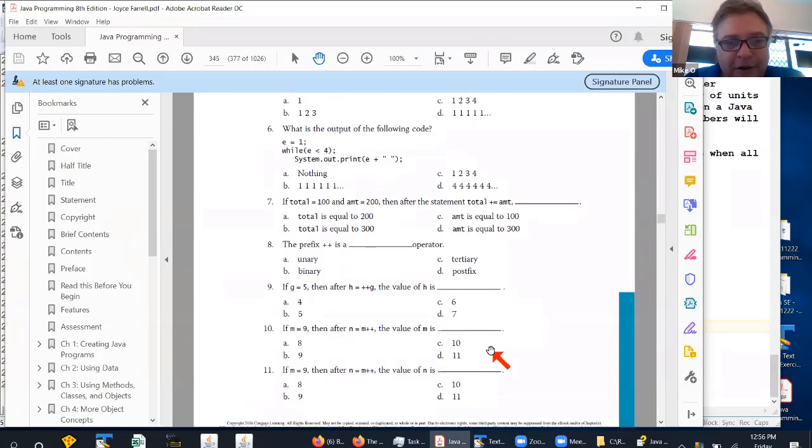Oh, and I've just ruined the next question. Sorry about that. Well, a bit of revision. If M is equal to 9, then N is equal to M plus plus. The value of M is? It's asking for the value of M this time, after that line of code is run. So C's the right answer. M would be 10 after that line of code is run.